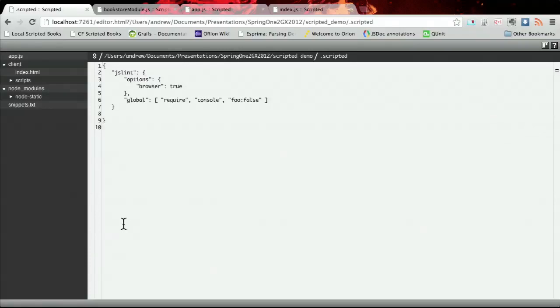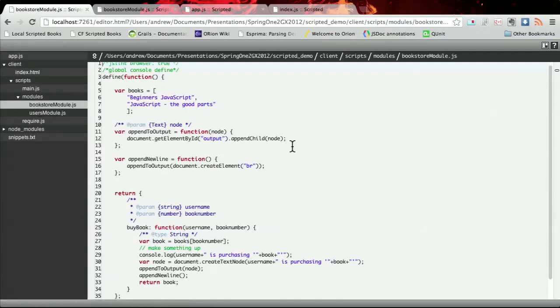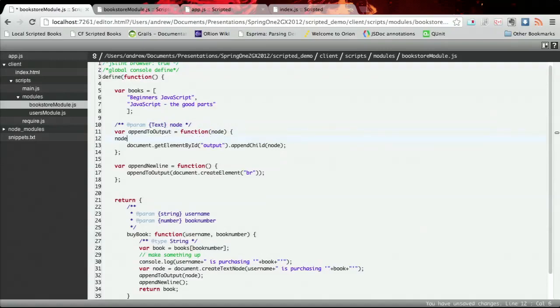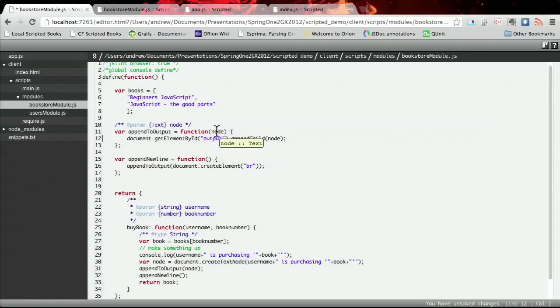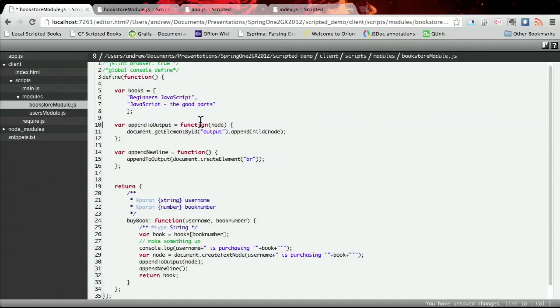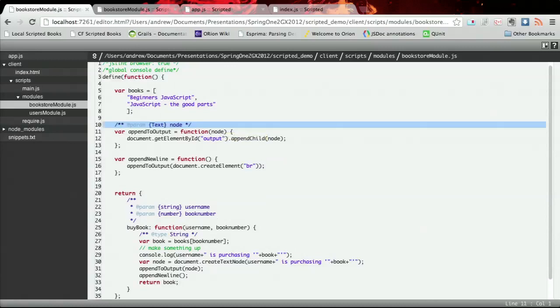Yeah. So the question is about JS doc. If you leave off the JS doc, let me go back to an example here. One of the hard things to do is figure out what the types of parameters are. So over here, we have the parameter being a text node. The only way we can figure that out is through this JSDoc command. So if I remove that, it just says that it's an object. It doesn't know what the type is.